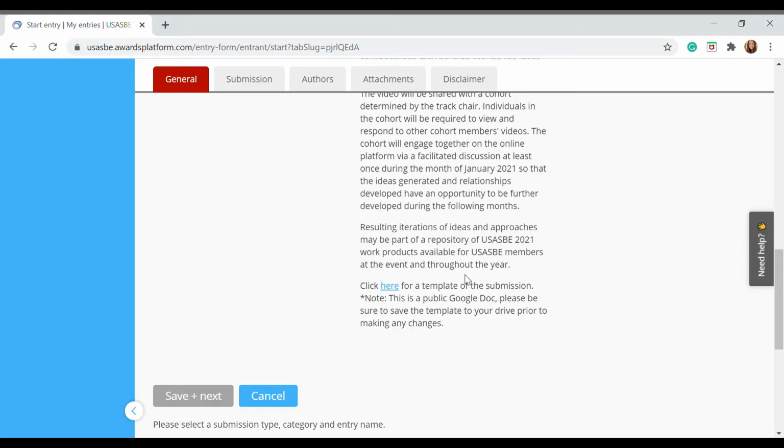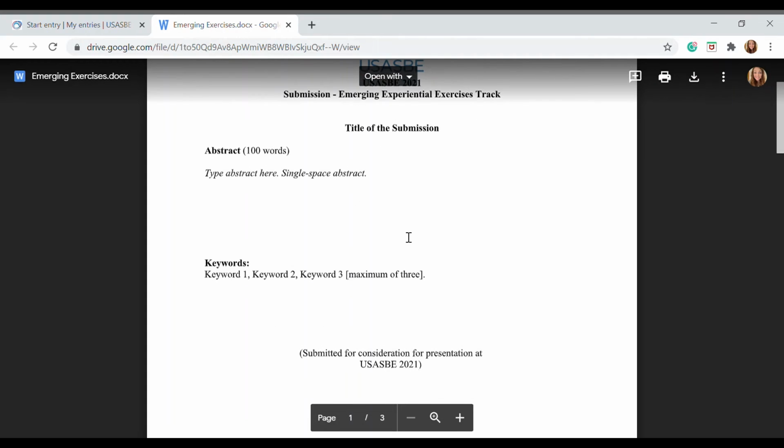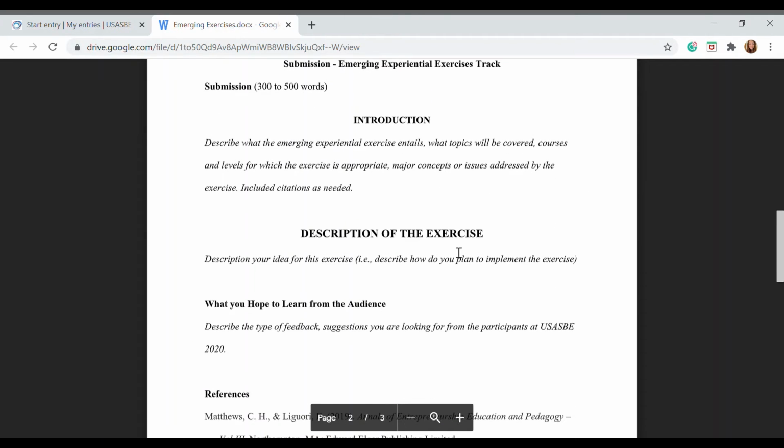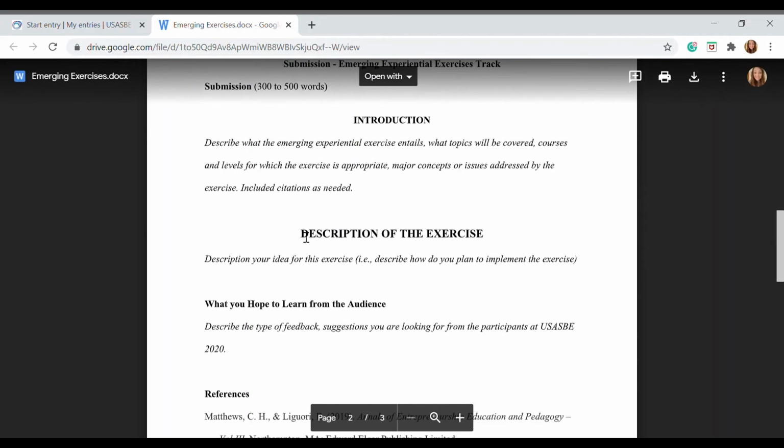I can click here to access that. Please note that it is a public Google Doc, and to please download it to your computer before making any changes to it. So when I click here, I'm going to be taken to that doc, and it will tell me what is going to be sought after within the submission. So if you would like to download that and then fill it out here, and then you can just copy and paste it into the application.